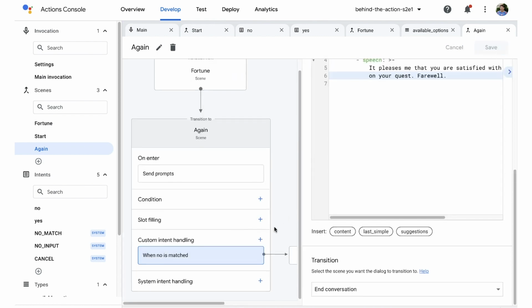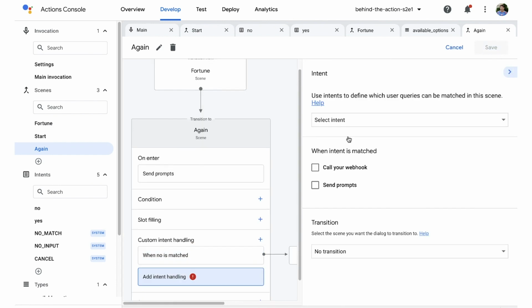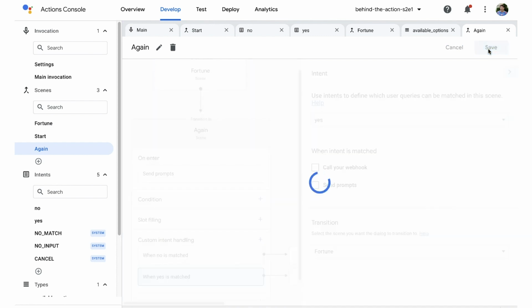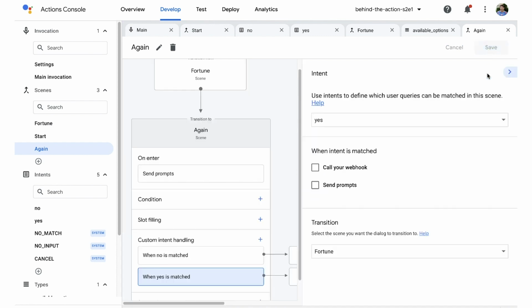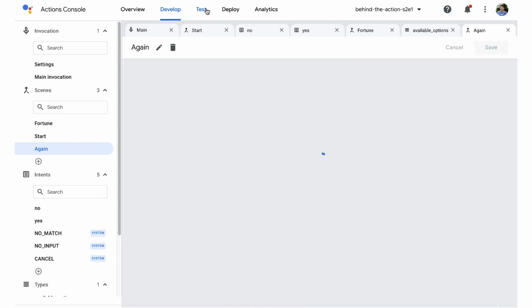And now let's add in the yes. And so let's click on the plus sign. Let's add in the yes intent. And I believe I added, oh no, I didn't. We're going to click on the yes intent. And then what we're going to do is have it transition over to the fortune scene. And so this way, when the user says yes, it transitions over to the fortune scene, and they could do that cycle again. So I'm going to click on yes. And let's test this out. Let's make sure that this all works. Let's go to test.